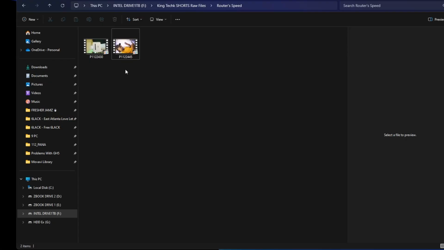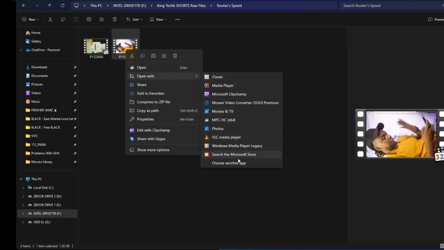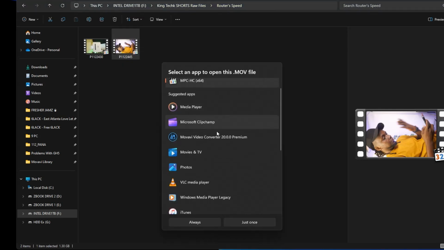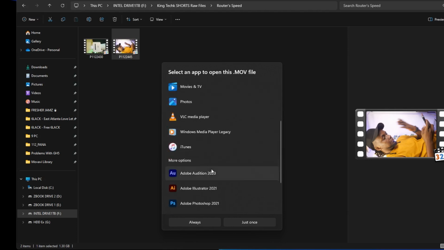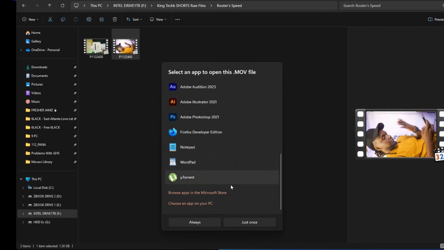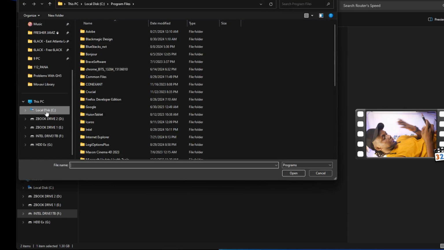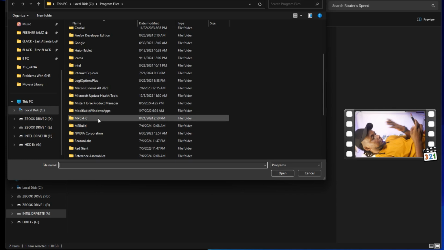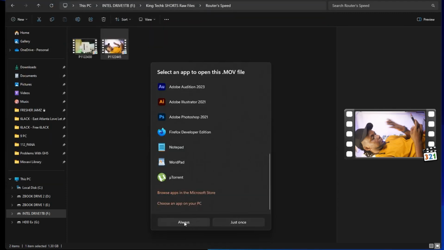Now, how you can do that is, you want to right click on an MOV video, come to open with, and then come way down to choose another app. I already have it selected here as default app, but sometimes you would find it here or you wouldn't find it here. If you do not find it here, what you want to select, you want to come way down to choose an app on your PC, and then go to your C drive and look for MPC. Yeah, look for MPC, and you should find it here. You select it, and when you do select it, you'll come here and click always.